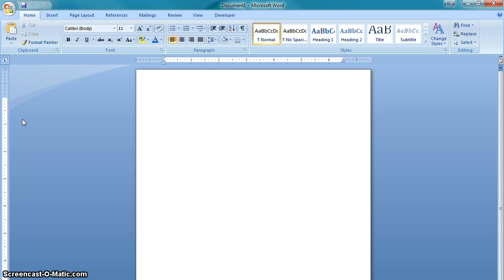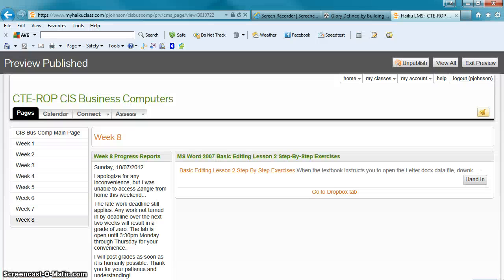So it says to open the letter.docx data file. When the book tells you to open, where do you go? Hopefully, your answer is to open Haiku. That's where all our data files are. When the book tells you to open something, you can find it on Haiku.